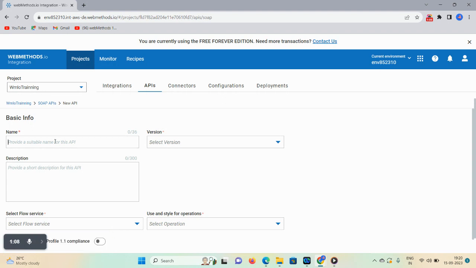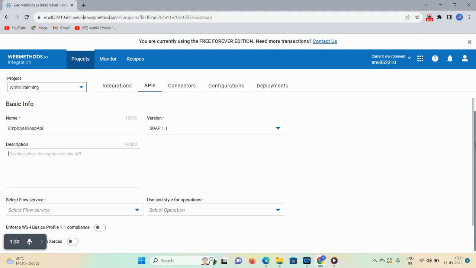Here you can give the name, a user-defined name you can mention. So I'm giving the name as employee SOAP API. In version, two versions are there, SOAP 1.1 and SOAP 1.2. Select SOAP 1.1. Your description you can mention, and here I want to select the flow service.